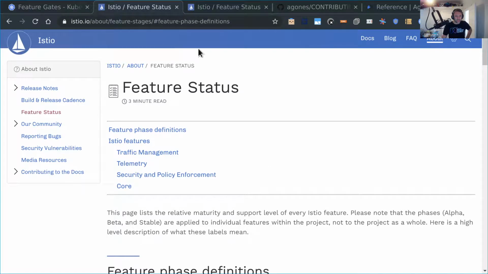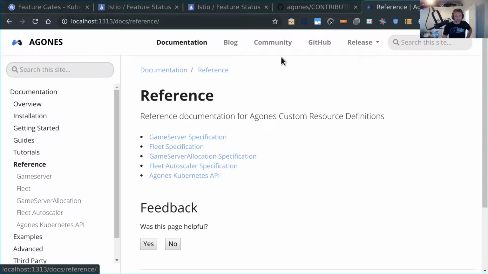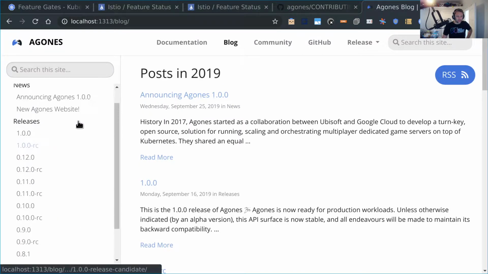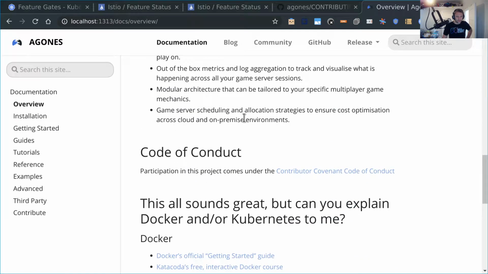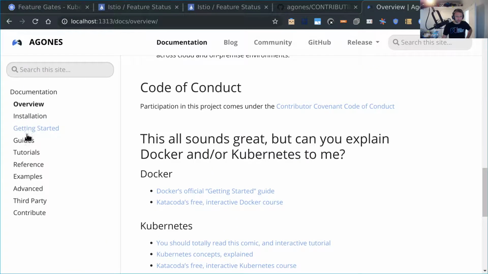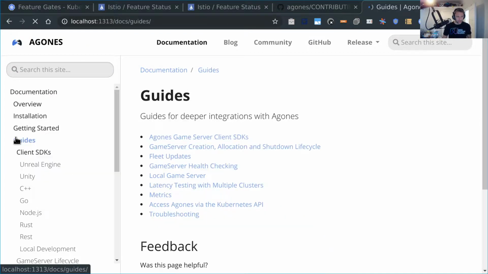Istio has feature status and it's under Istio about. Whereas we are here. Blog is like a whole other section, which is where they put that about thing, which is like here. Overview is this. Installation, getting started, guides, tutorials, reference, examples. I actually don't know. Which I'm sure is not the best watching in the world. And it's not like I don't want to put it under advanced, because advanced is this actually matters to everybody.